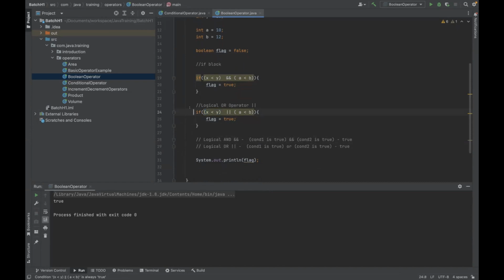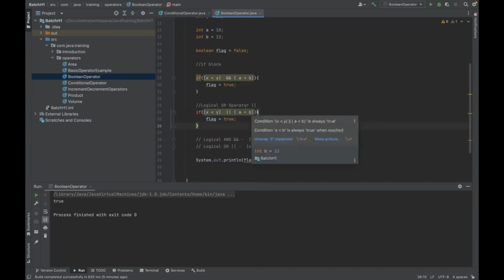The condition for this to be true is that at least one of the conditions needs to be true. So even if condition 1 is true or condition 2 is true, this will return me true.